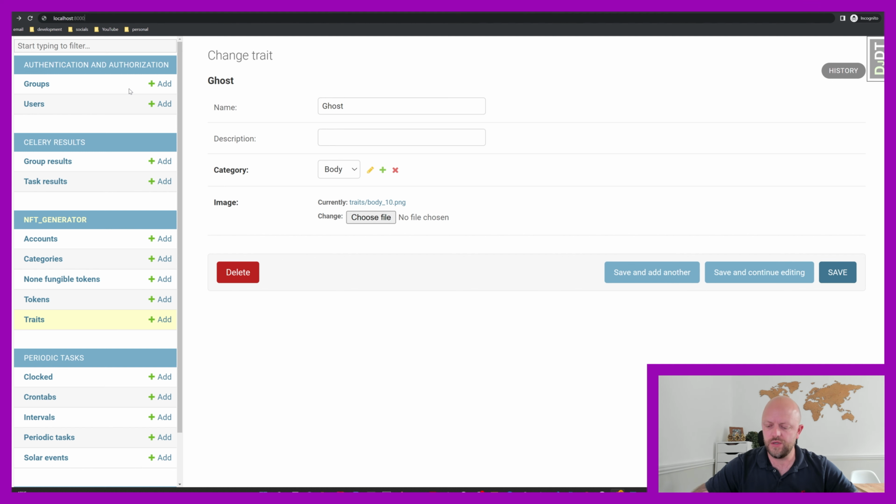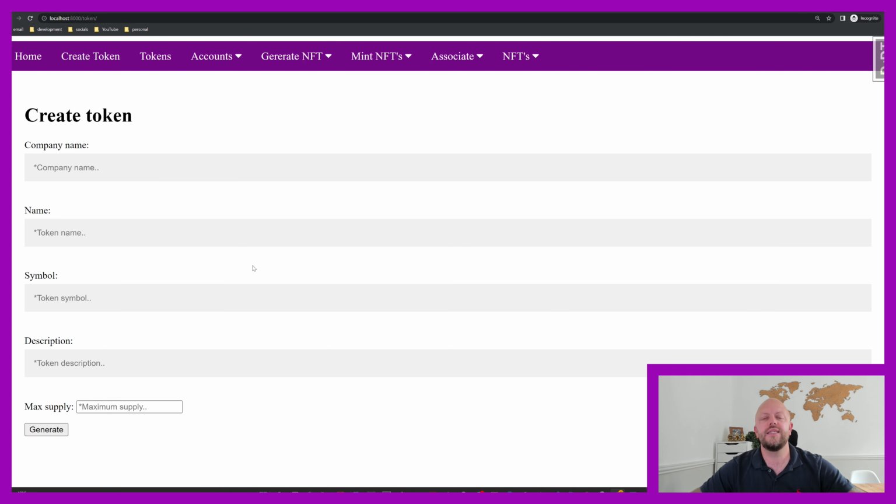Let's go into localhost 8000. Because we haven't got a token, it directs us to the token page. We need a token. That's kind of the starting point. Remember in the last video, there's 4 steps. You create a token, you then generate the artwork, you then mint the artwork against the token, and then you associate accounts and transfer. So kind of 4 steps. It's probably 5 steps I just did then. Anyway, it's 4 or 5 steps.